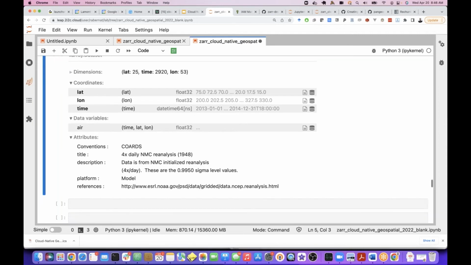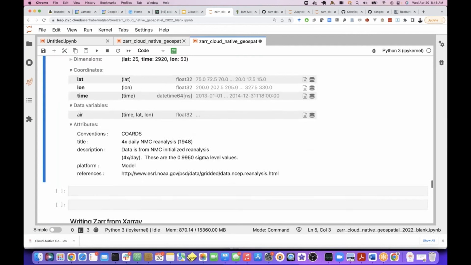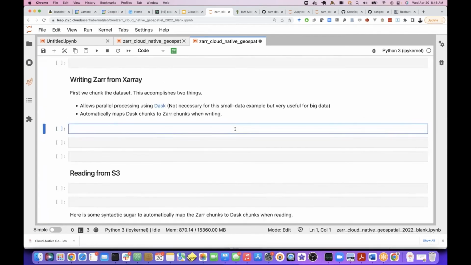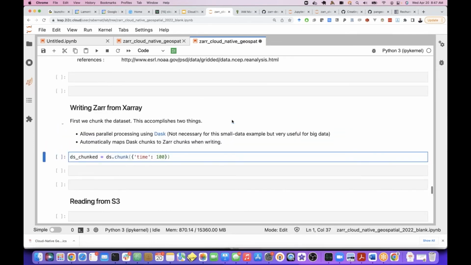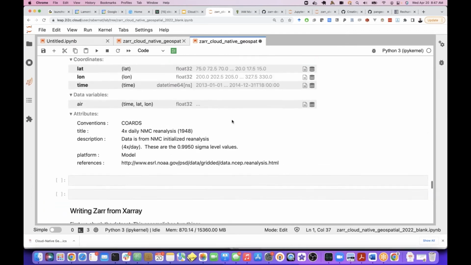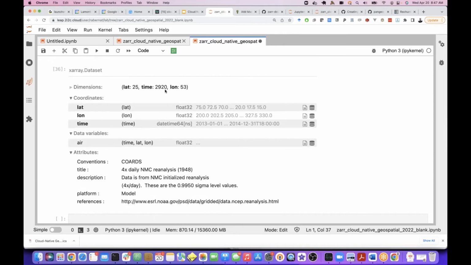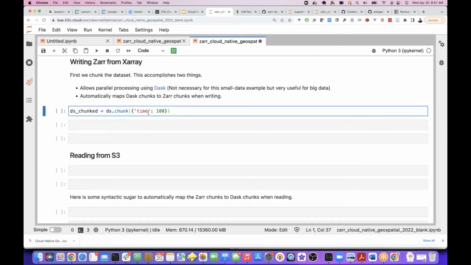Let's take this dataset and just write it to Zarr, and write it to Zarr in the cloud. I think that's going to answer a lot of questions. First, what I'm going to do is chunk it, because if we chunk our Xarray dataset, we will automatically use those chunks when we're serializing it to Zarr. I'll just remind you, this dataset has 2,920 time points, and I'm here saying that I want to chunk it in time with 100 points in time kept together, and the other dimensions contiguous.